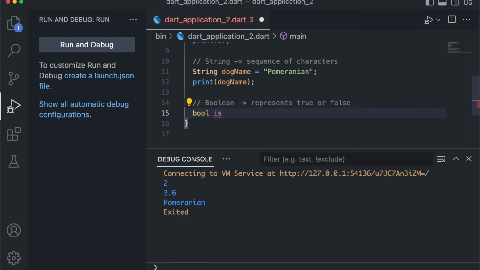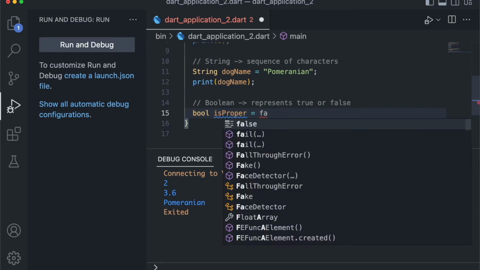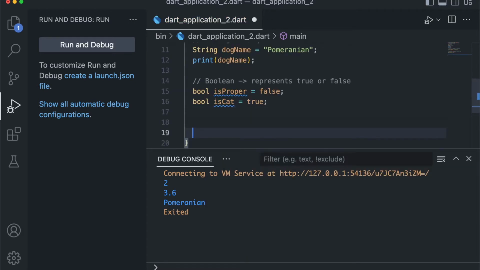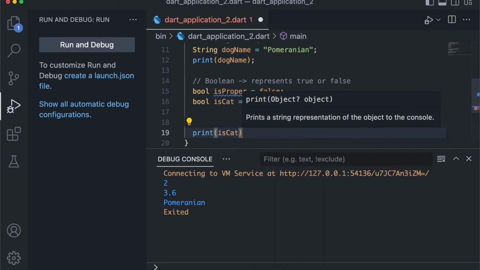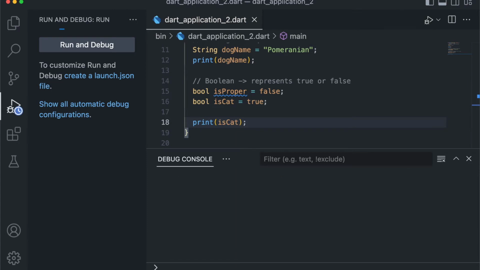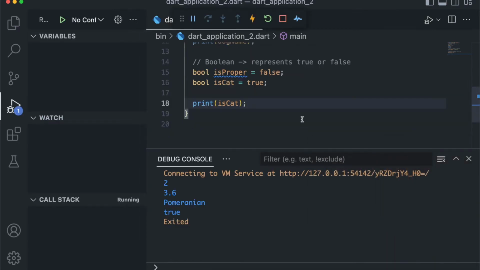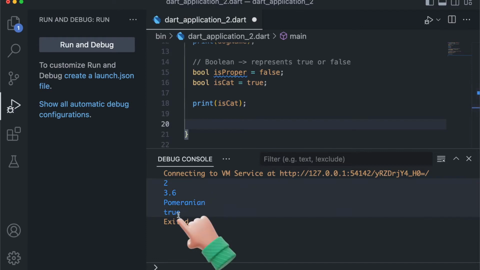Next up is we'll look at the Boolean data type. We'll try two simple booleans, is proper false, is cat is true, and we'll try and print is cat. We can see that that is true.